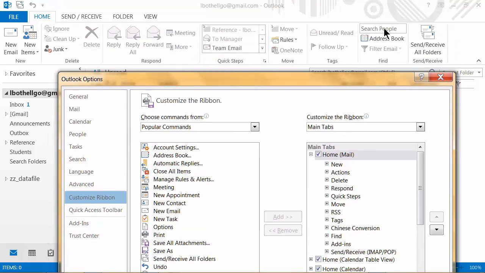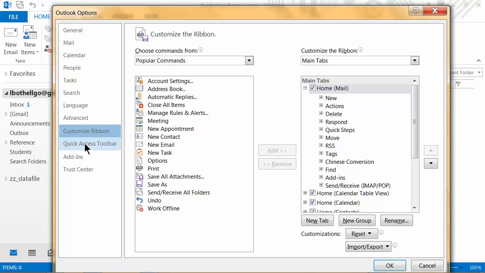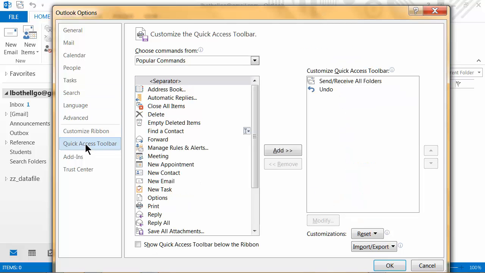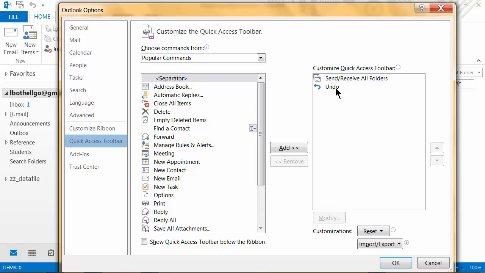I tend to never mess with the ribbons. I simply prefer to hide the ribbons and then put a few things on this little toolbar up here to help my life be a little bit faster. So that would be the Quick Access Toolbar. Right now I have Send and Receive All Folders, and I have Undo. Well, I tend to memorize a keystroke for undo, so I don't want to see that.